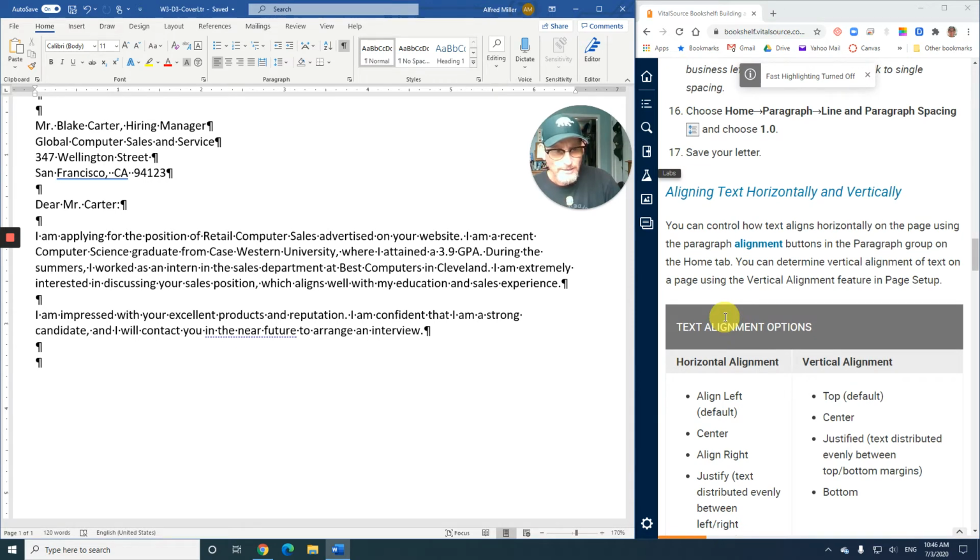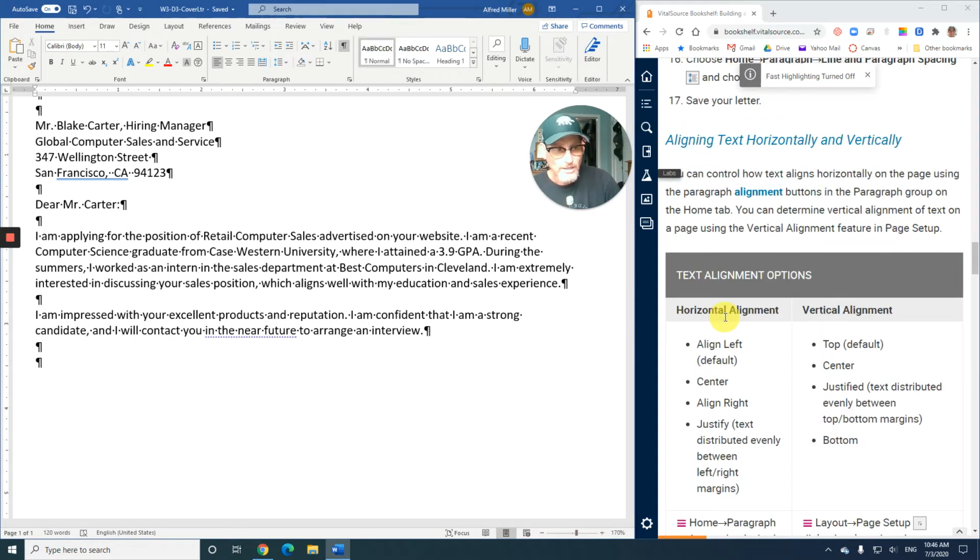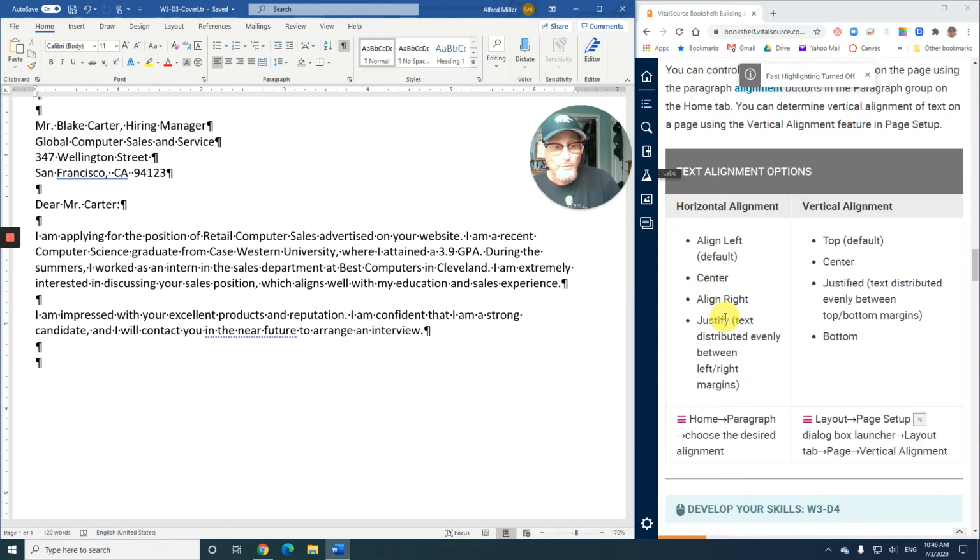Aligning text horizontally and vertically. You can control how text aligns horizontally on the page using the paragraph alignment buttons. So there's 4 major alignment buttons. They're here in the home paragraph group. Left, which is this dark gray one, keeps the text on the left margin over here. Center moves it to the middle. Right alignment, and then justify. Justify makes it look more like a box.